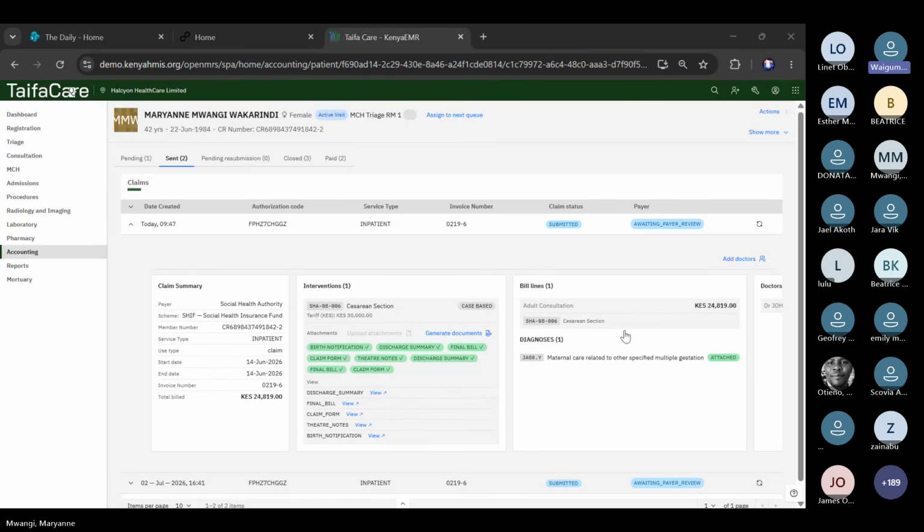Once we upgrade the sites, the provider portal tentatively will be down from Monday night. So from Tuesday, you'll not be able to use the provider portal. You'll only be able to use the TaifaCare system, the TaifaCare eClaims. So even during the weekend, make sure you orient yourself with the system. And if there are any issues, please raise them in your groups. We'll be able to handle them.